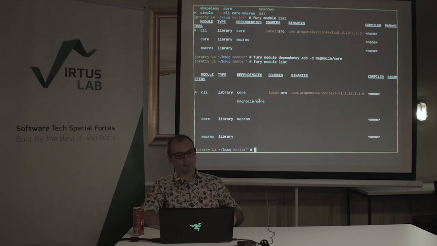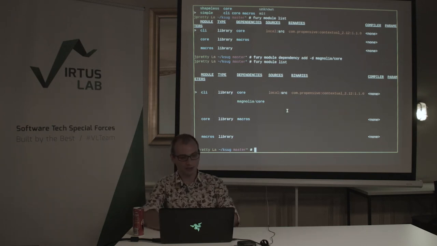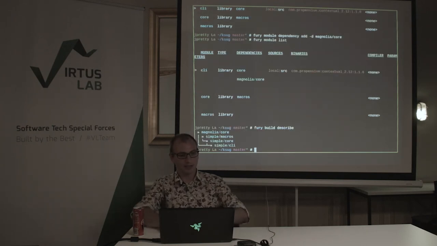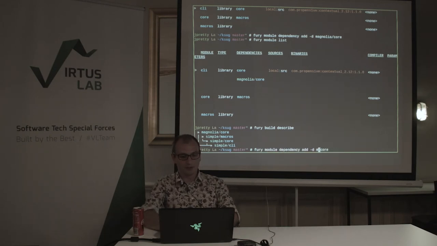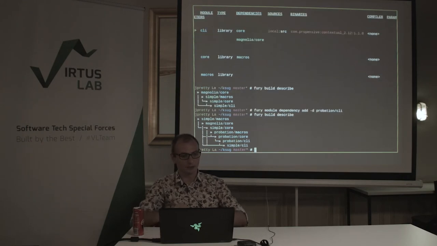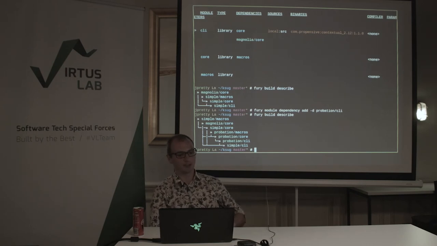And if all of the building worked, this would, well, actually, what I can show you is I can describe this. So you can see now that we've got this link to Magnolia core. Maybe if I had the dependency on probation, let's add that one as well and see what the build looks like. Okay, this is getting a bit more interesting now. We're starting to see a graph that's more helpful.